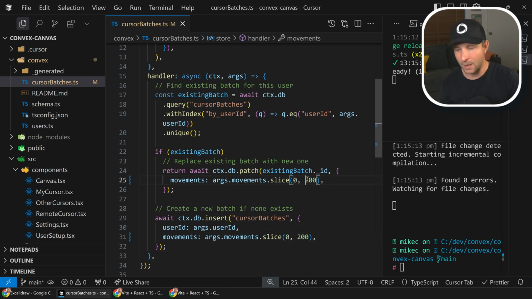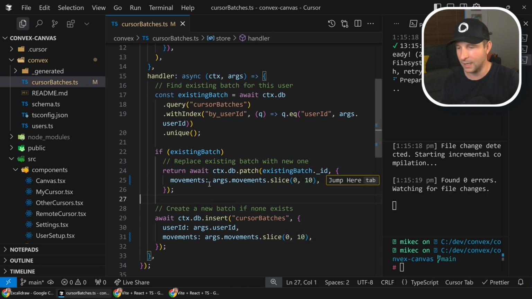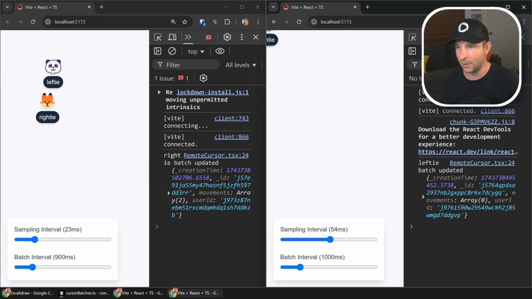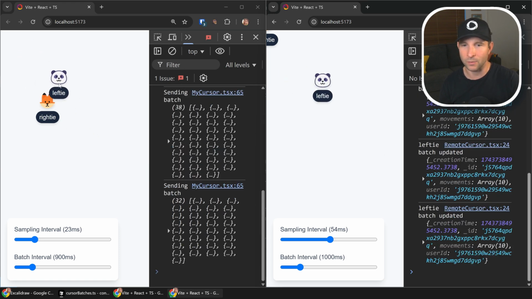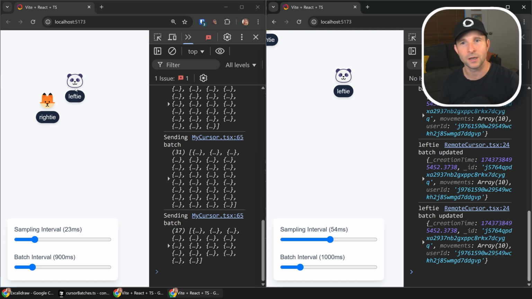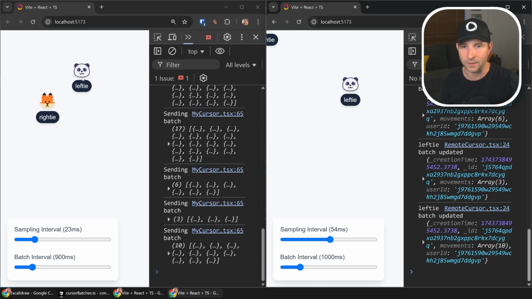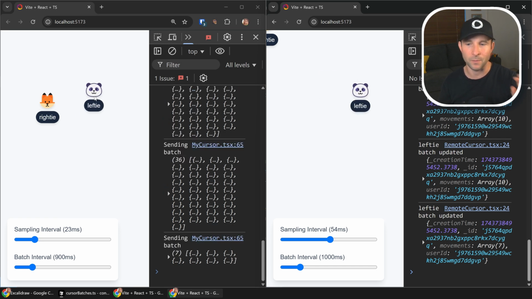But just to demonstrate what would happen if this was too small, let's set this to a really low value, like 10 here, and then hop back into our demo. When we move our mouse here, we see the first 10 movement updates, and then it stops, because we're slicing, only taking the first 10, and deleting the rest of them. So that's what we would get if the batch size was too small.